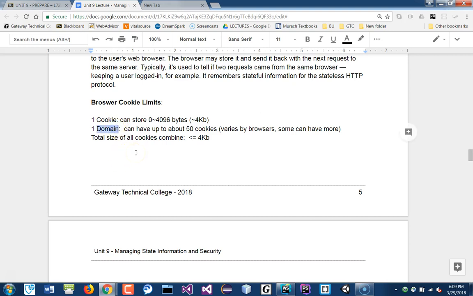So for example, on that GTC only has that many cookies you can set, up to about 50 cookies. This one varies depending on the browser. Some have more. Firefox might have up to 150 cookies. Chrome might have only 50. So it depends what type of browser you have. But usually it's around 50 cookies.